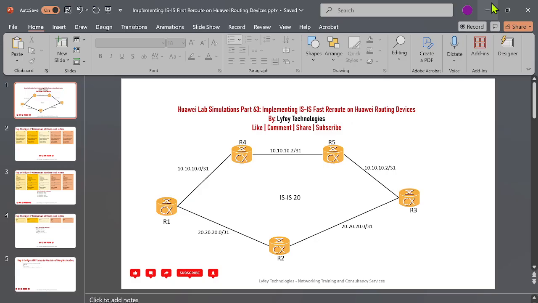So in this session, we are focusing on how to implement ISIS fast reroute on Huawei routing devices. So we'll be explaining to you what ISIS fast reroute is and why we need it on a network. So when you are deploying a network, you need to ensure that the network is resilient enough. You need to ensure that the network is robust enough to handle any challenges that are happening in the network.